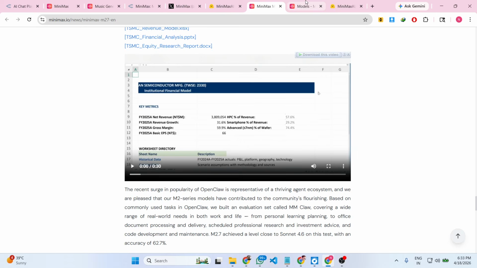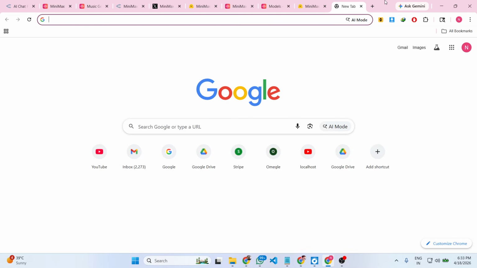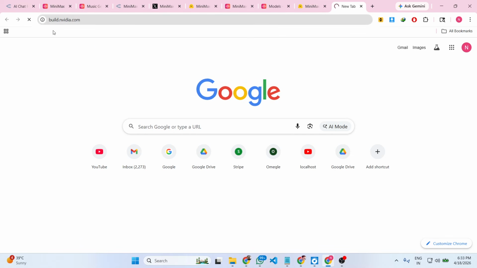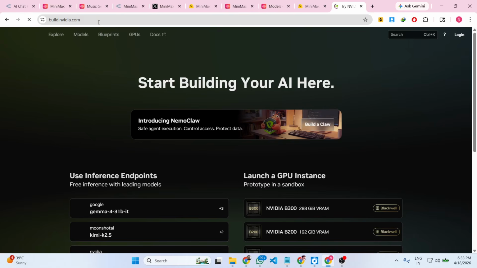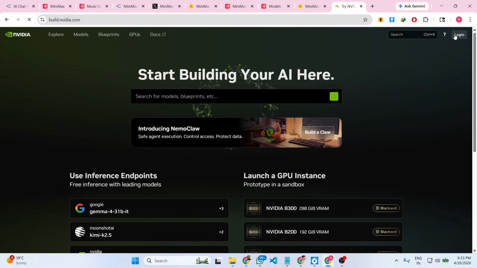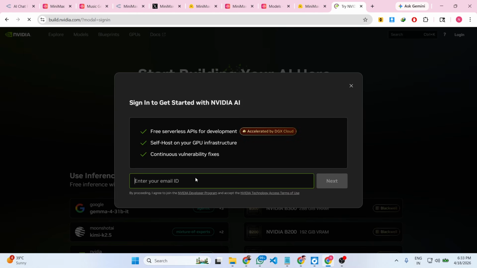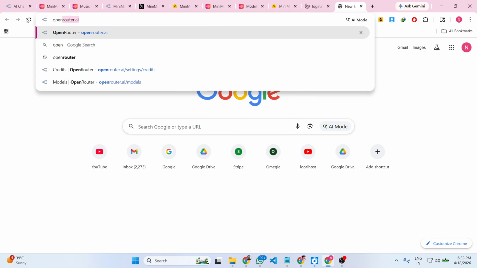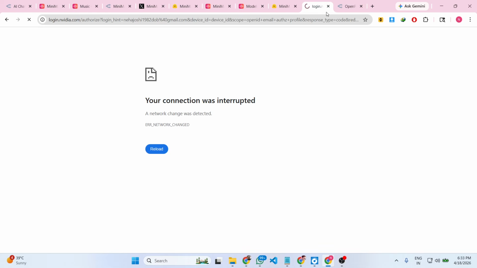It's also available on the Nvidia website. If you go to build.nvidia.com, you can also get a free API key after you simply log in. So right here you can get an API key, or you can even go to OpenRouter. These are some of the websites where I'm showing you how to get an API key to use this model for completely free.